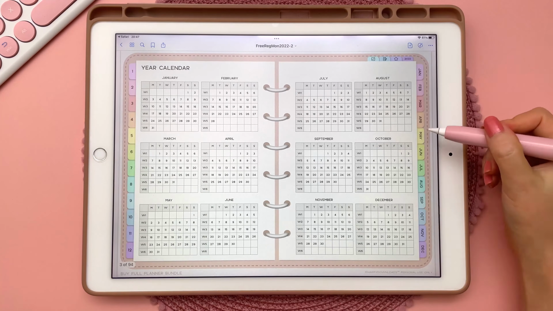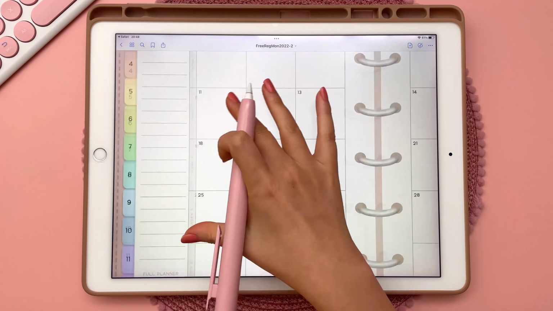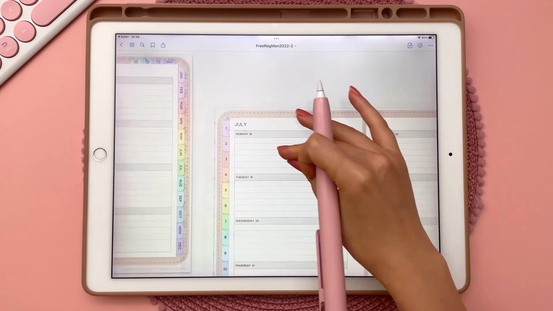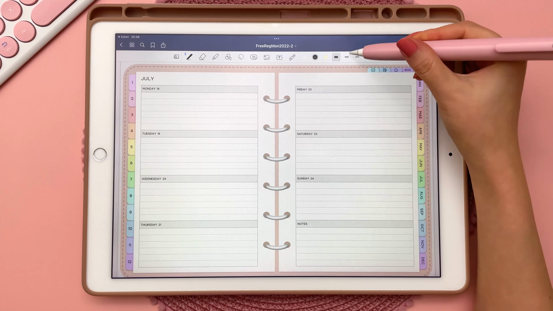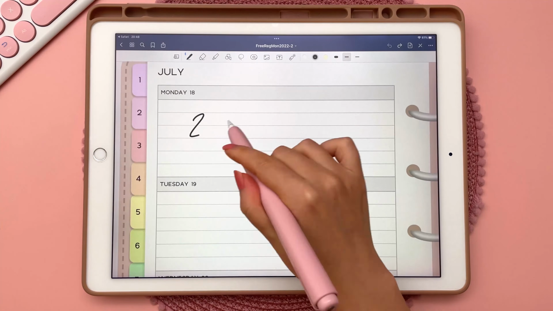You can navigate using the tabs down the side, and here are the hyperlinks to the week. In Goodnotes, to write on the planner, you need to tap on this icon here to go into edit mode, and then just choose your pen and you can write on the page.